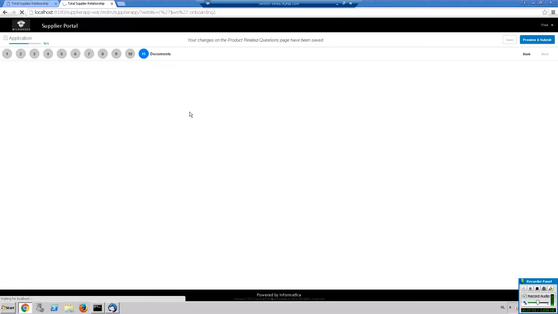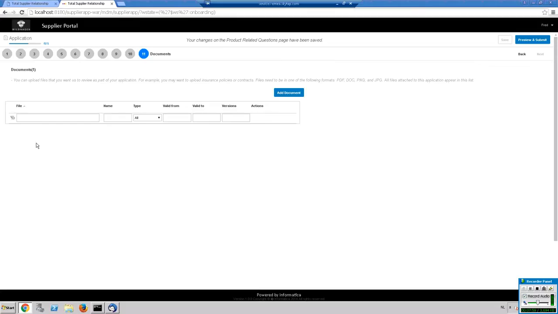Last but not least, slide 11 or step 11, and this is where we can add some documents, such as the insurance certificate or any other regulatory documents or any other letters or information that may be relevant for the supplier to hand over to the buyer organization. Those can be attached over here.